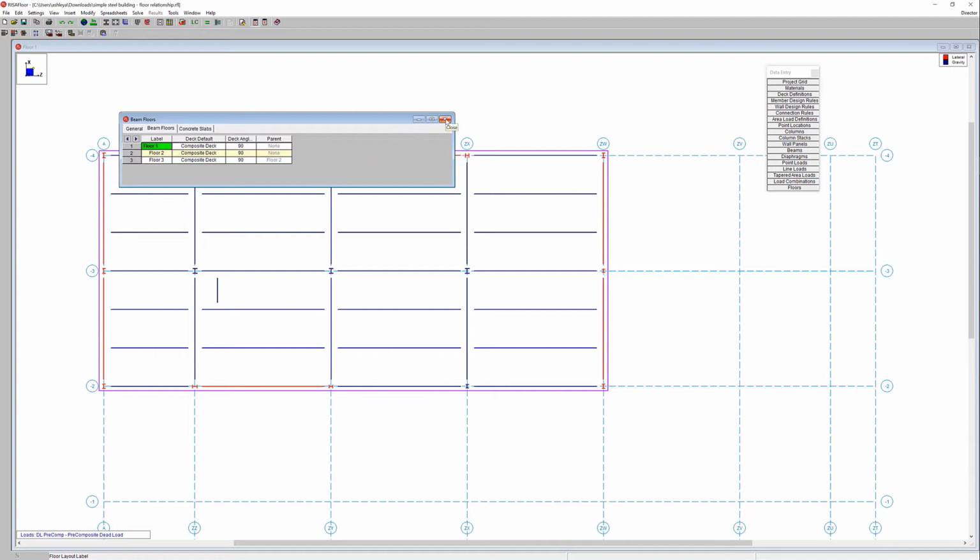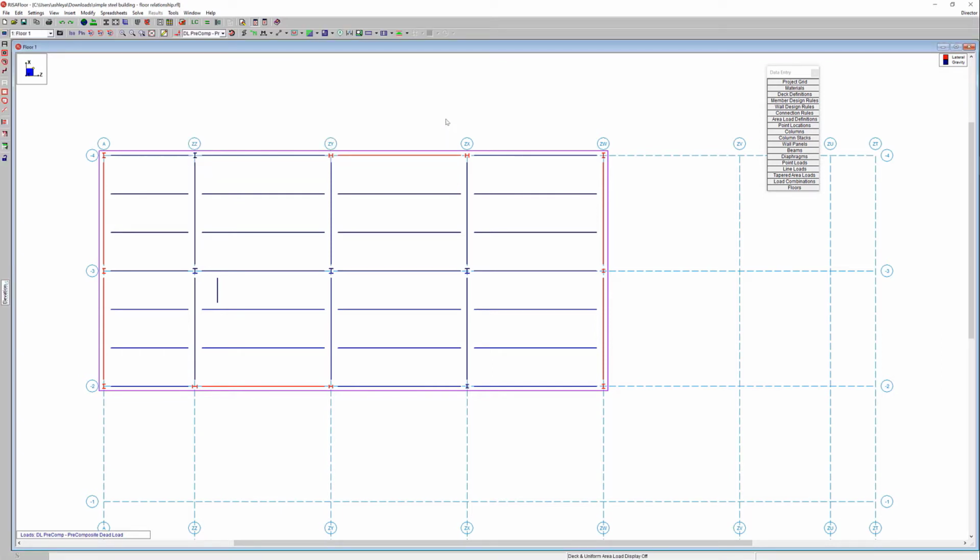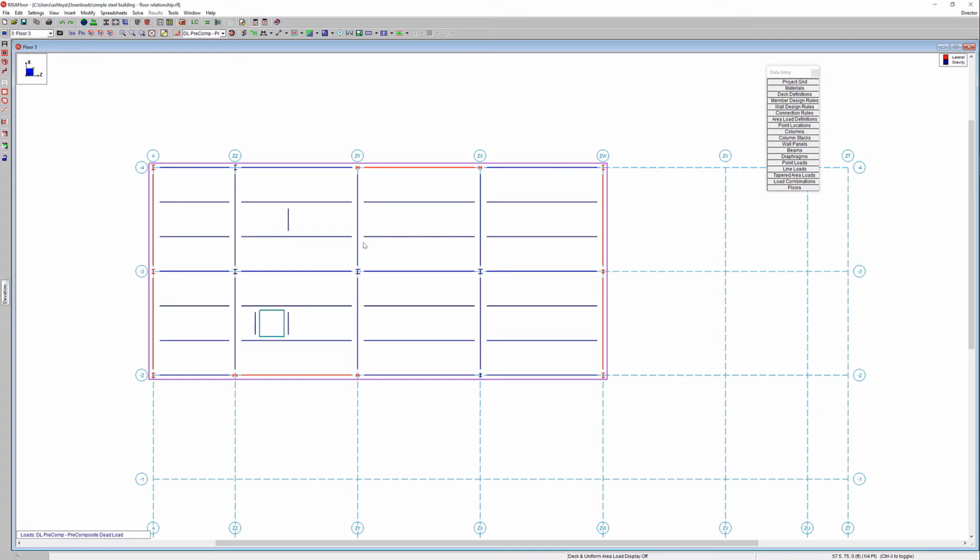I should also mention that the child-parent relationship is not yet available for the concrete floor slabs. It is only supported by the beam-supported floors. So that's a quick summary of how you can create copies of floor plans as well as how the parent and child relationship works for floor plans within RISAFloor.